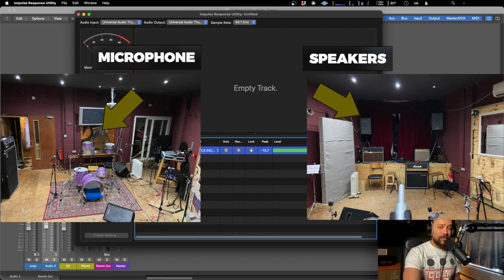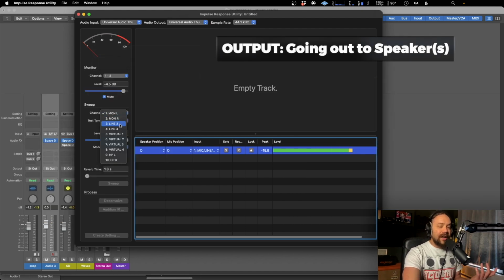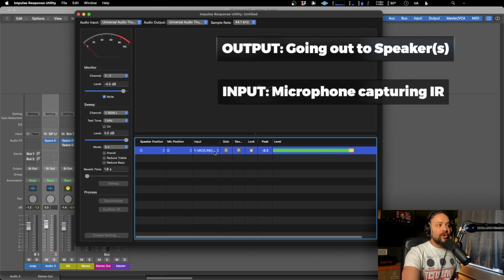So if you have multiple outputs, like on my sound card, I've got more than one output, you can send it out of a separate one if you like. So we could go out of line output 3, and then I'll be sending that to the speakers in the room. For this example, I'm just going to use my current speakers. So we're just going to go with the first output. And then we want to do the input.